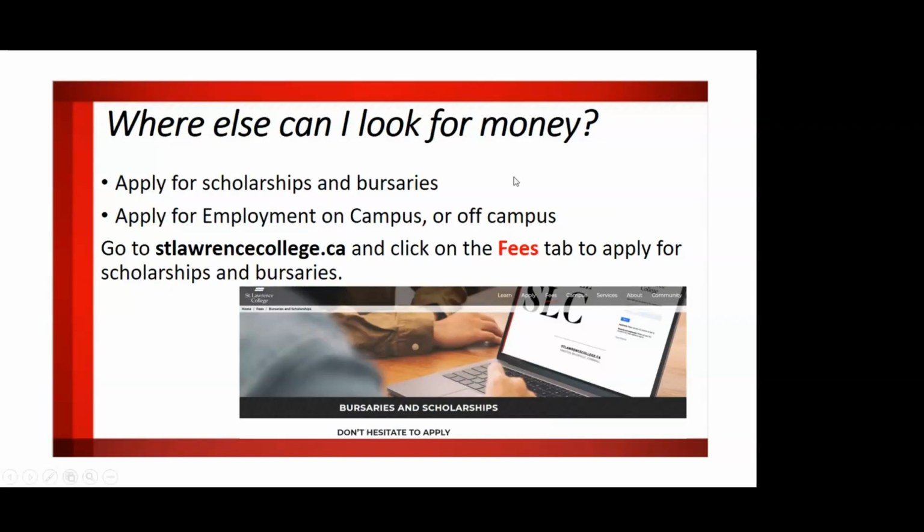Where else can I look for money? Oh, sorry, I guess I kind of jumped the gun on that one. So that would be your scholarships and bursaries. Apply for employment on campus or off campus. We do have student bursary jobs on campus at the Kingston, Brockville, and Cornwall campuses, and we encourage students to apply. It's good because we can work around the student schedule easier than some places outside of the college. To look for those links, you would go to St. Lawrence College, and under the fees tab, that's where you would apply for the scholarships and bursaries.